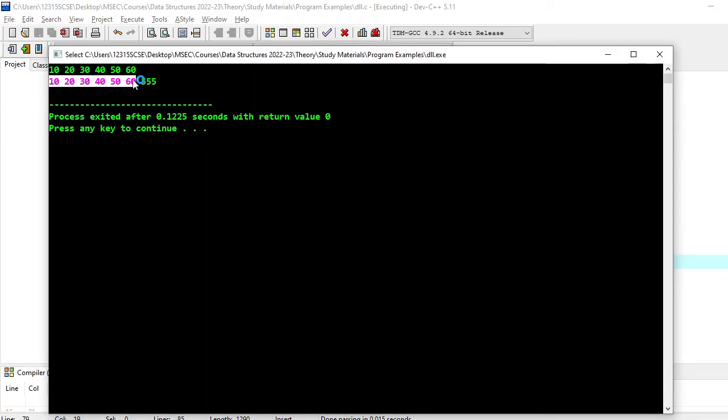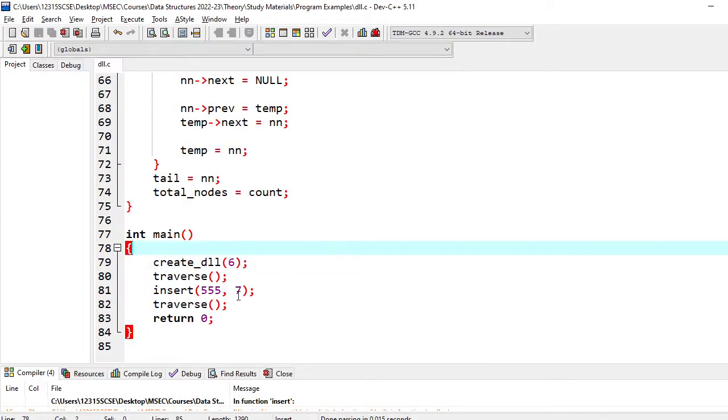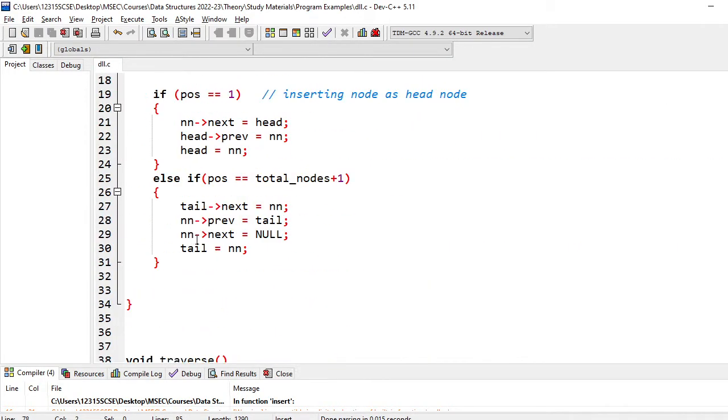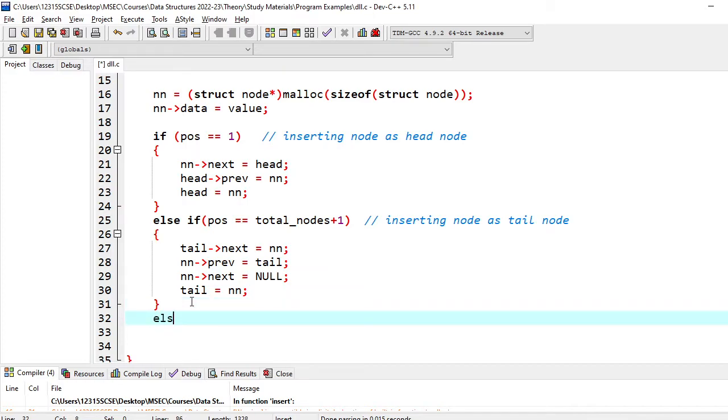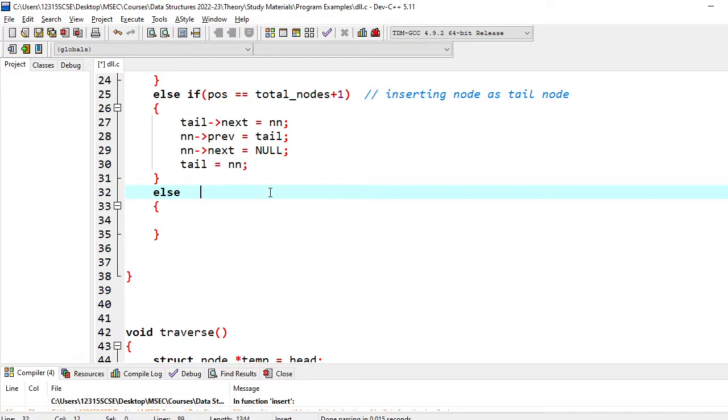See 10 to 16 and 555 is put up as a last node here. Okay. So this way we can insert in a position, like insert node as tail node. Okay. So if it is else, or these are all in between node insertions.